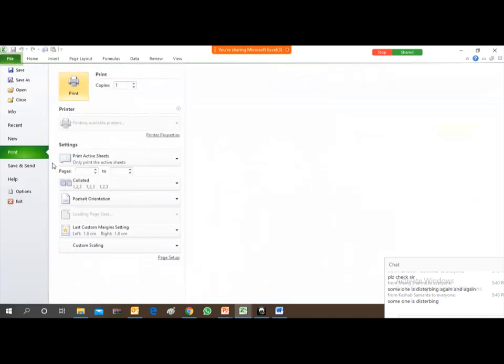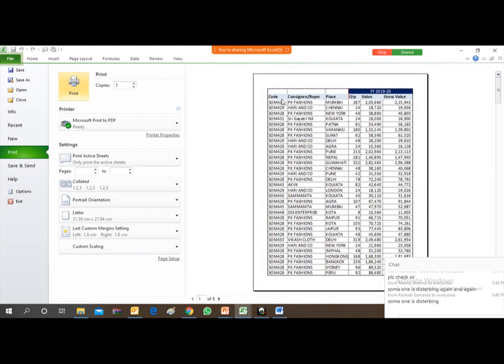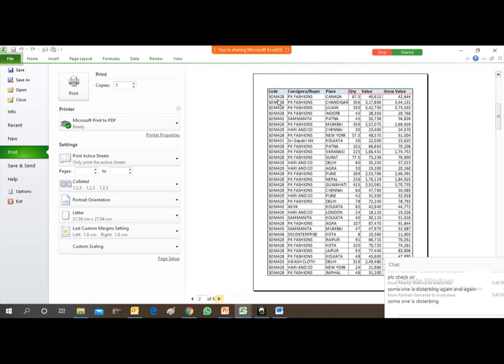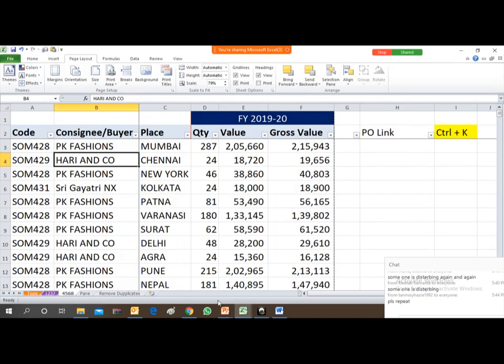Press Control P. You will see in the print preview that it is appearing on the first page. Now come to the second page. On the second page it is again appearing. On the third page it is also appearing. On each and every page you can see it's appearing. I am seeing it on page number 5 also, and page 6 and page 7 also. Friends, this is all about printing titles on each and every page you are about to print in Excel.